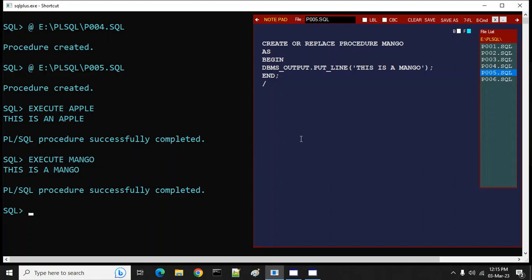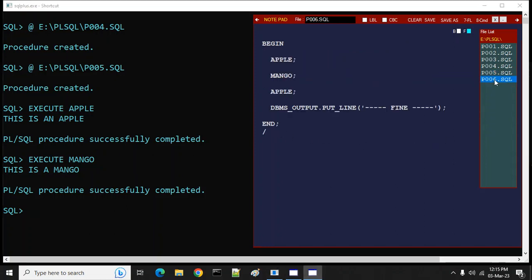So the anonymous block is also ready. Okay, p006. Now this is an anonymous block. Why? Because it is not starting with create or replace. If you start with create or replace, that means that procedure will be stored in the database. Since this is not starting with create or replace, it is an anonymous block. Okay, so the anonymous block here starts with a begin and end, and within the begin and end I'm calling the store procedures which are already made. We have already made Apple, mango, Apple again, then we're printing fine.